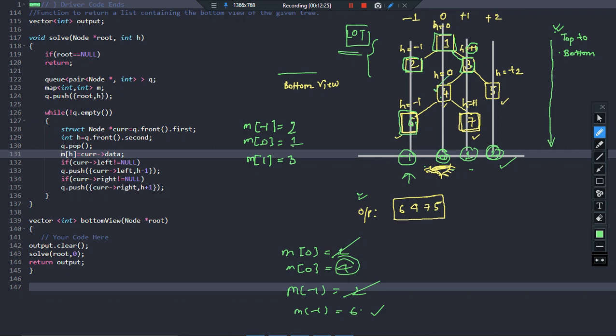So m of 0 right now is 1, so it will be replaced by 4. Next time you come across this node, m of plus 2 is equal to 5. So m of 2 is equal to 5. Done. Now you come across this node, m of minus 1, because h is minus 1, is equal to 6. So this will be replaced by 6. Similarly this plus 1 will be replaced by 7.